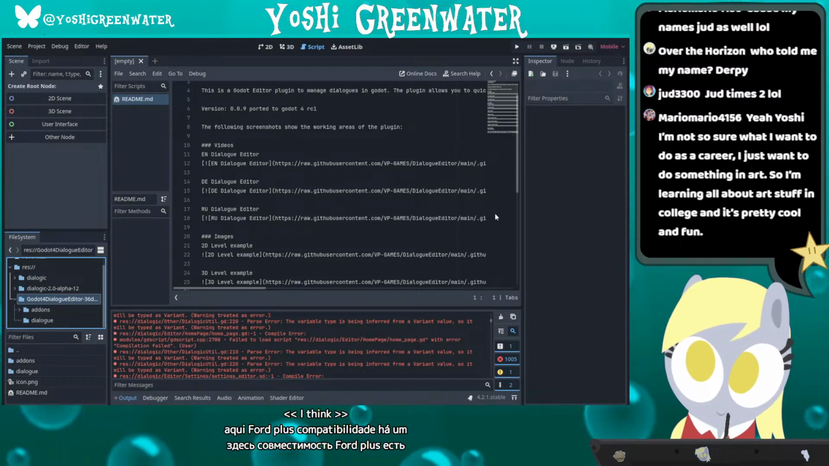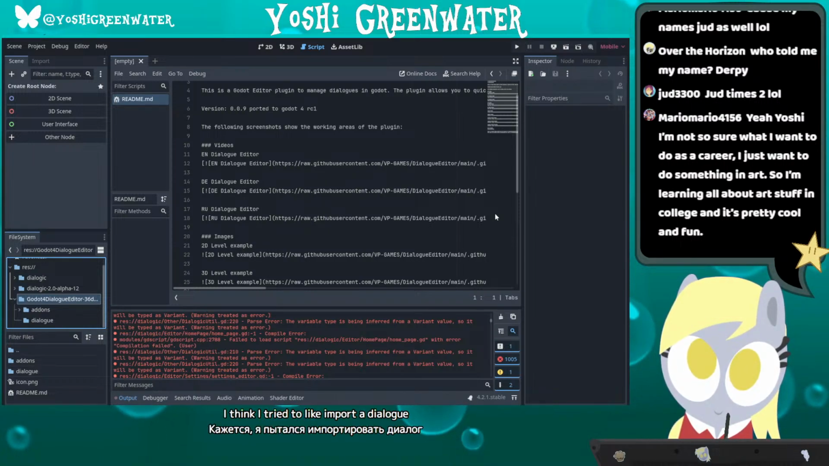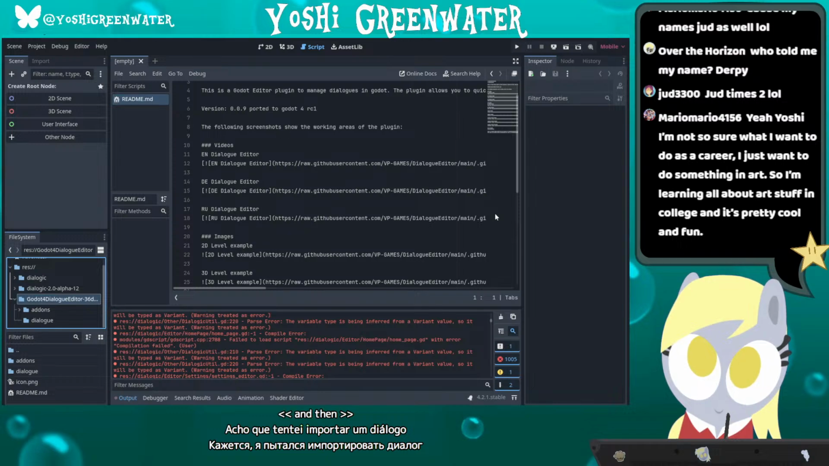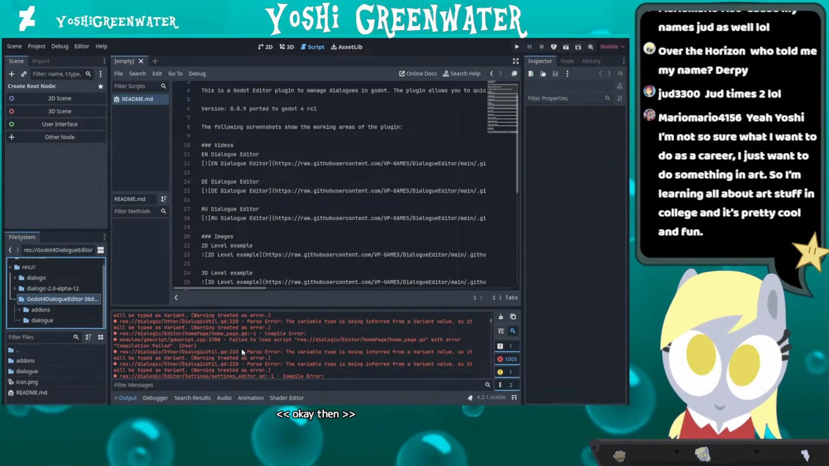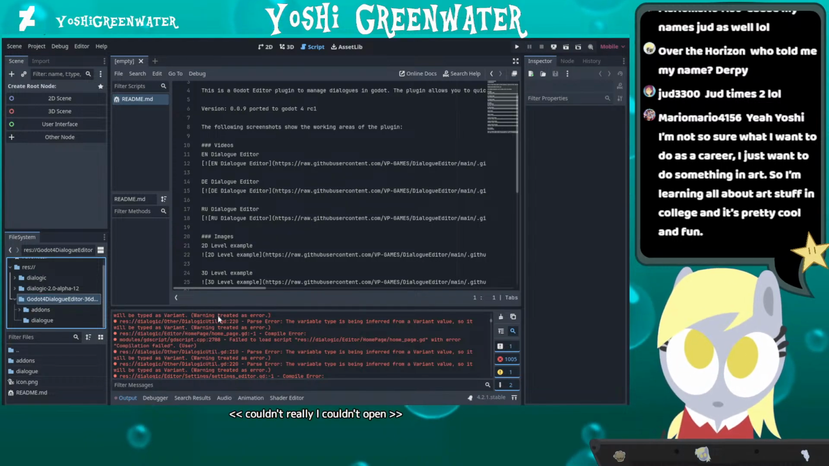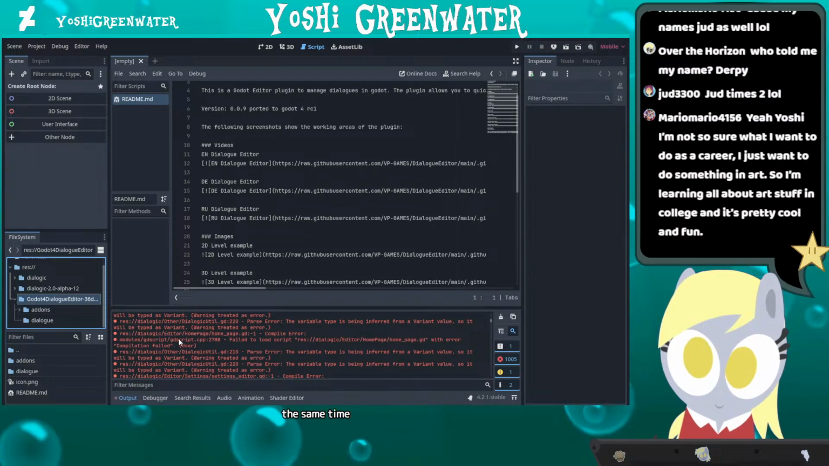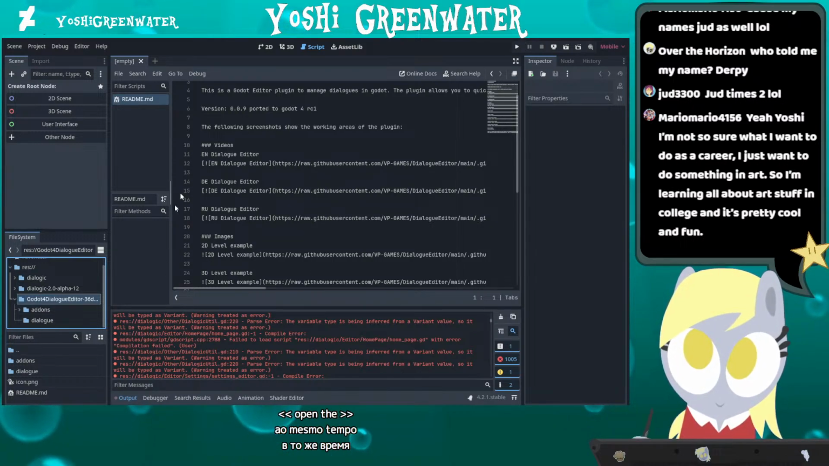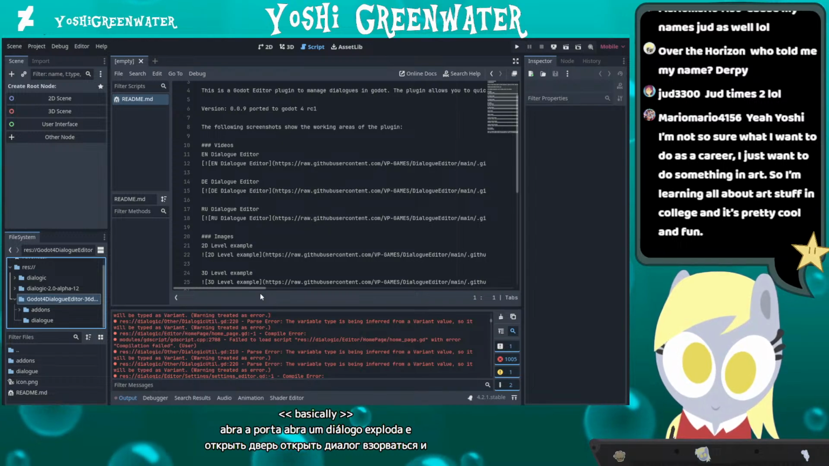I think I tried to import a dialogue plugin into Godot and then it broke with all of this, and I was like, well, okay then, I guess we're not doing this. Because then I couldn't open Godot without it also loading in the plugin at the same time. So it would always open Godot, open a dialogue, explode, and be unusable basically. So I was like, cool.